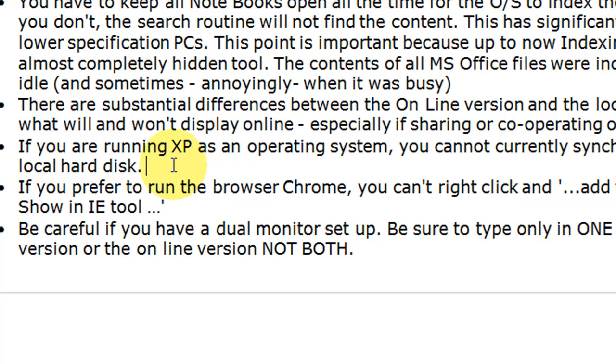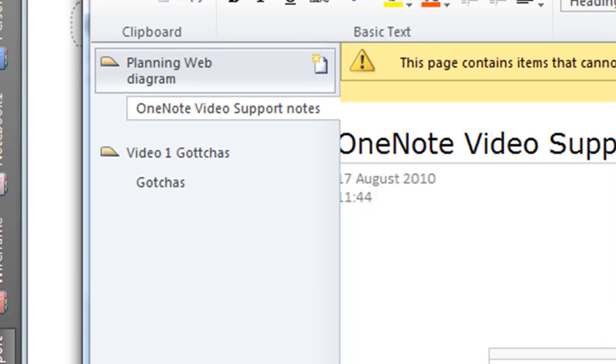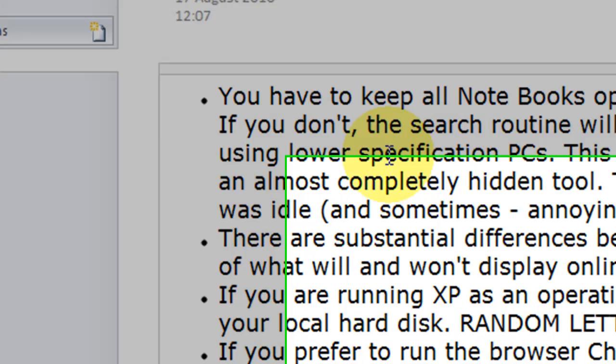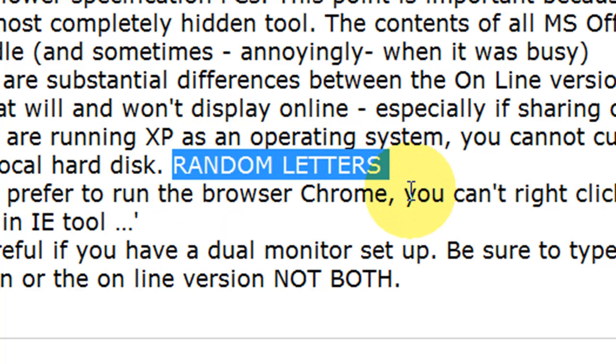Let's just put a series of random letters in here, okay, and let's see whether the words random letters occur on the Video 1 Gotchas tab online. Well, the way to do that is to check in online and then click on that tab. There we go, loading. There it is. There's the words random letters.